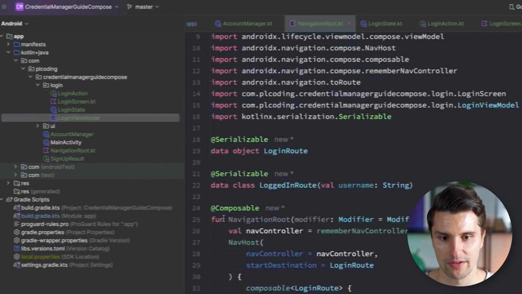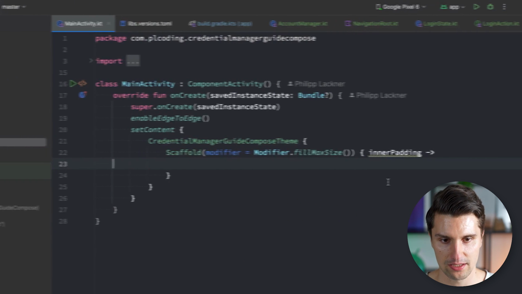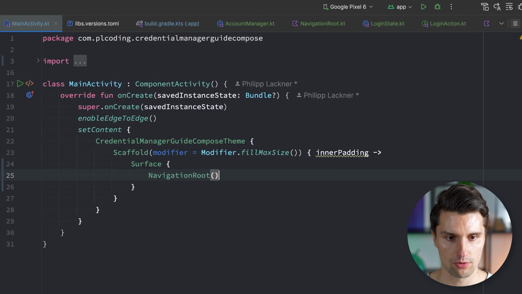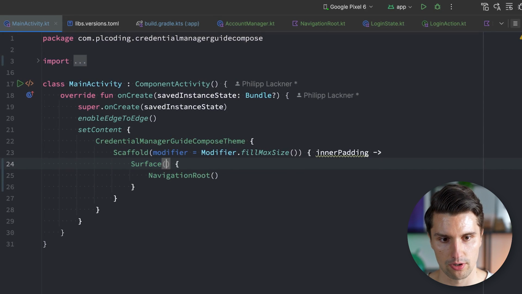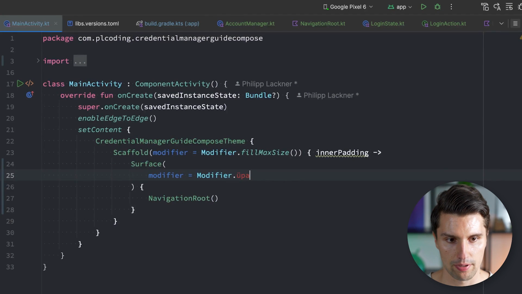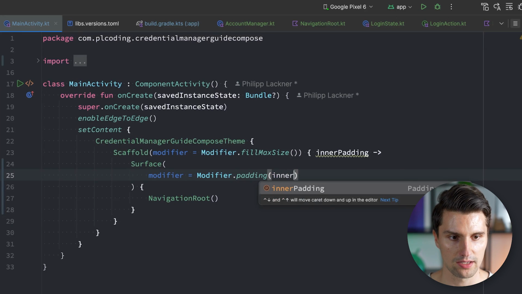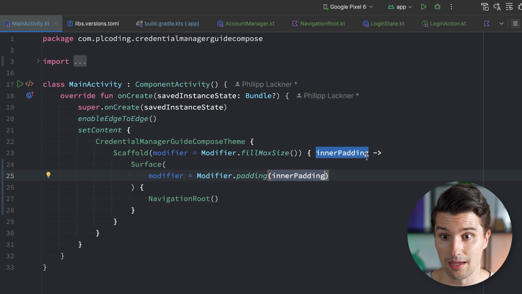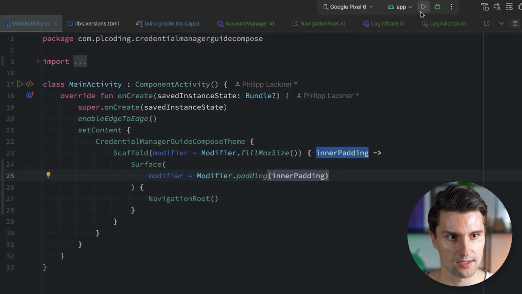If we then take our navigation route and finally call that here in main activity in our scaffold, let's also put this in a surface. So navigation route, and we do pass in our inner padding here to the surface, modifier.padding(innerPadding). So we consider all these spacings from our status bar and so on, then we should be able to try this out. Let's launch this.